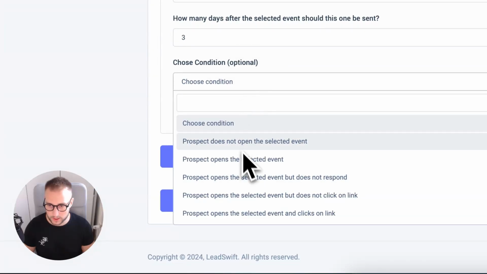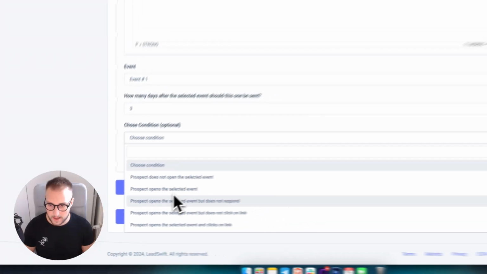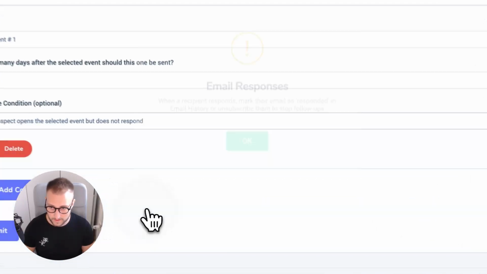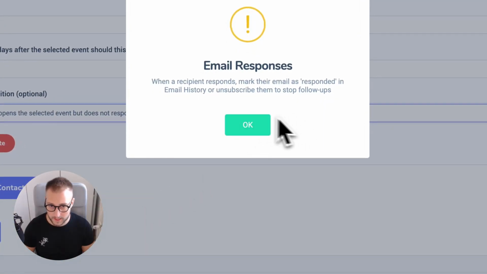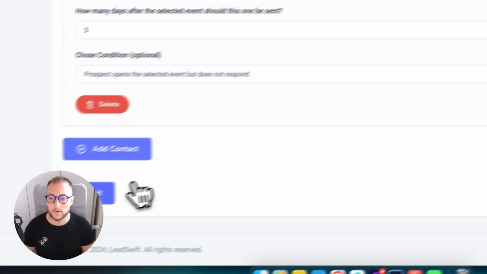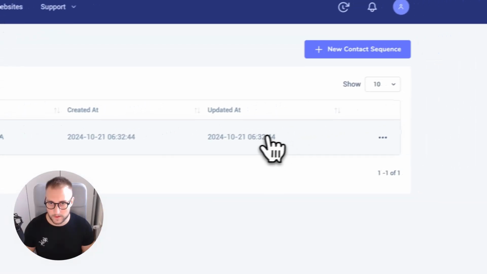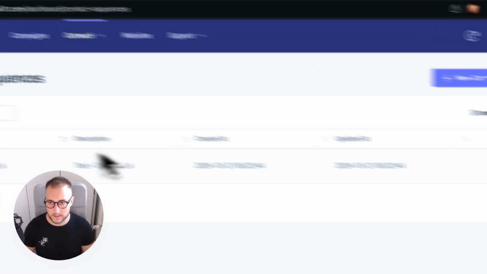We can choose a condition: if the prospect does not open the selected event, or if it opens the selected event but does not respond. That's what we want. And we obviously can mark their email as responded. Okay, we submit this right here, and this will be our sequence. Now, as you can see, obviously this is a sequence.